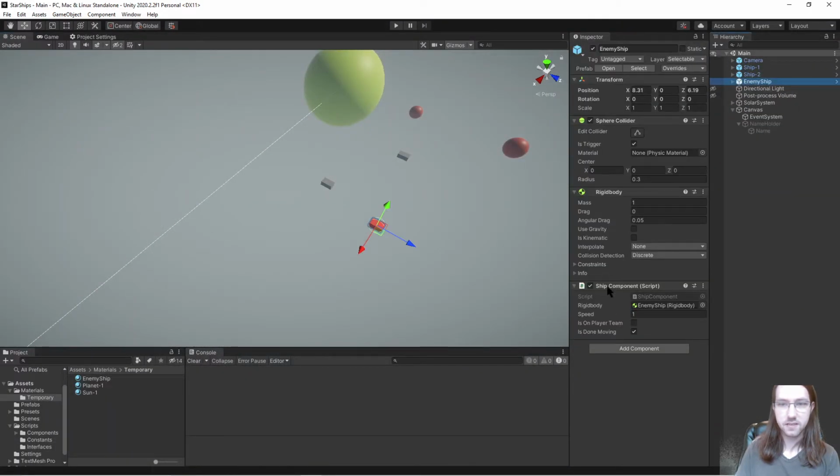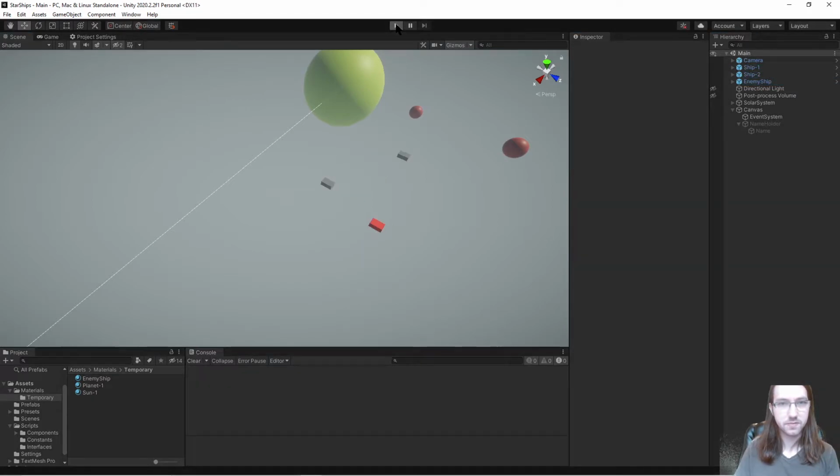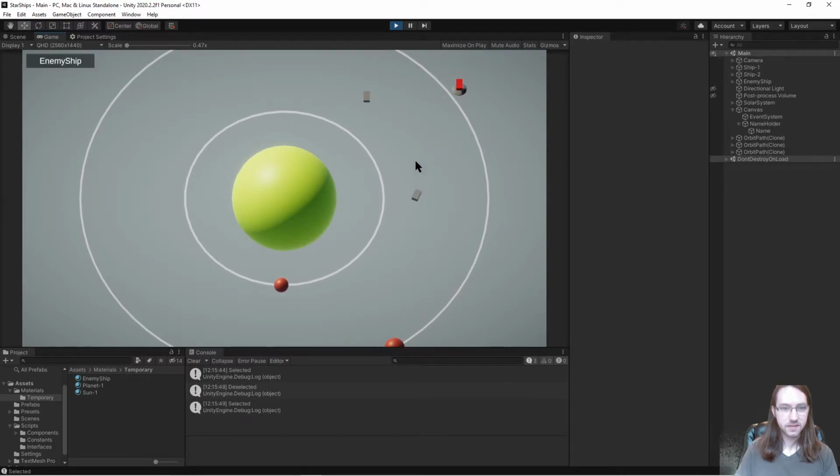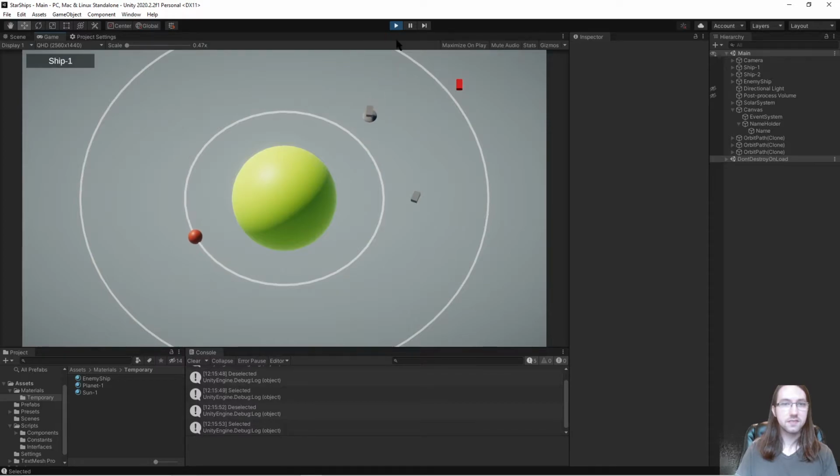So the way of checking this is that for these two ships, we just want to set them to on player team. So we can select you, right? We can give you orders. We can deselect you. We can select you, but we cannot give you orders. Okay, so this is correct.